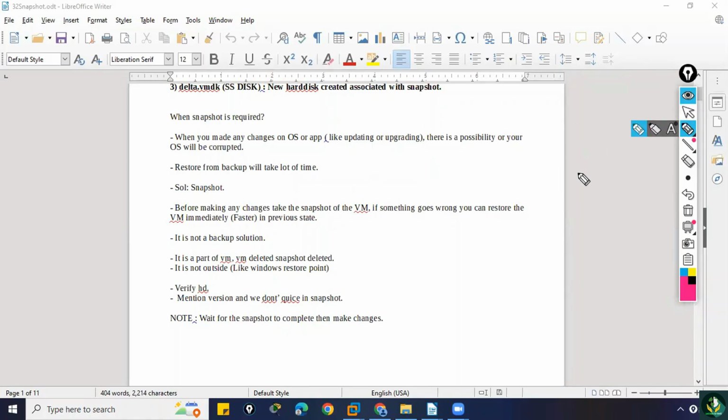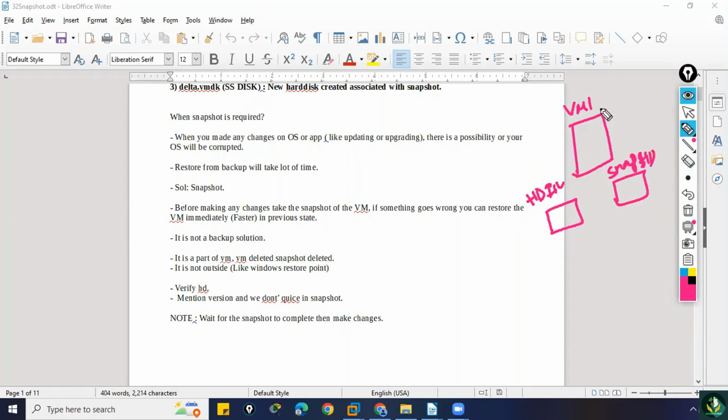So let us say this is your virtual machine and it will have the hard disk file. When you take the snapshot, it will create the snapshot hard disk. When you delete this virtual machine, this file and this file, both of them will be deleted. It is not going to be stored outside. It is part of this virtual machine only. This is one point.